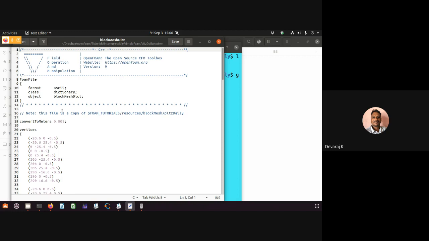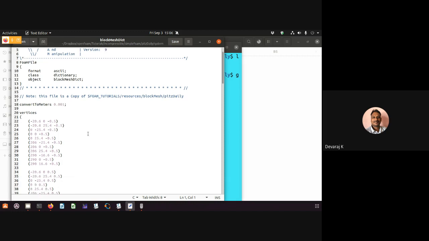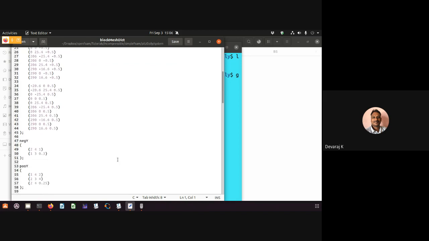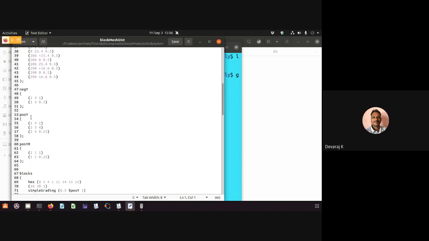Now, what are these vertices? Vertices are the location of the points x, y, z. Look at this. Minus 20.6, 0 and minus 0.5 is the first point. Minus 20.6, 25.4, minus 0.5 is your second. So those are vertices, point locations. All the vertices point locations are given here, with negative, positive, all those things.